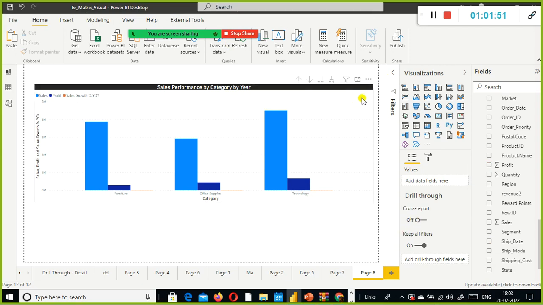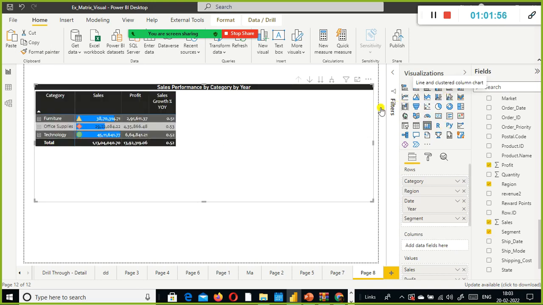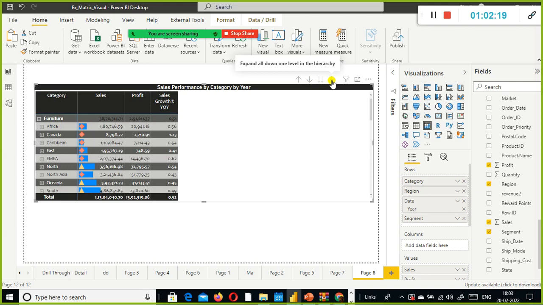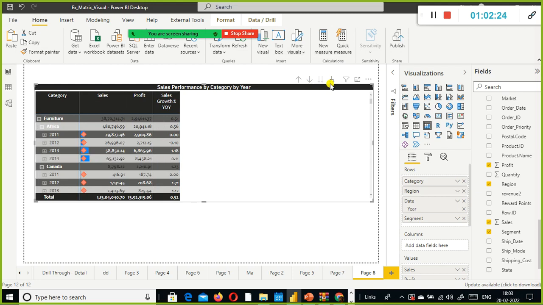Fine. So now I go back to the matrix, because with a clustered bar chart it will be pretty easy to help you understand this. That's why I switched from the matrix to the clustered bar chart. Here also it is the same thing, but by looking at the chart, understanding is pretty simple, right? So it's the same thing: go to the bottom level and show it.